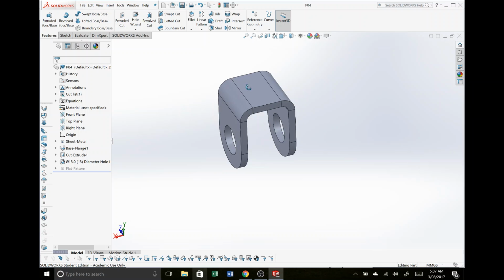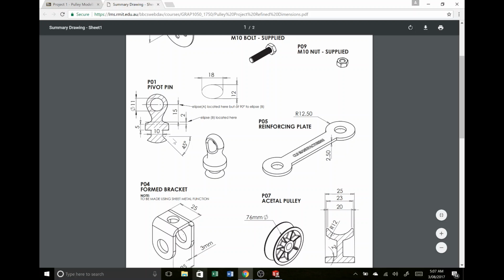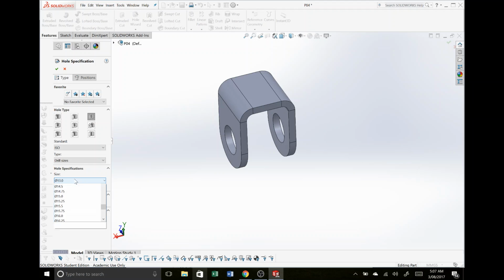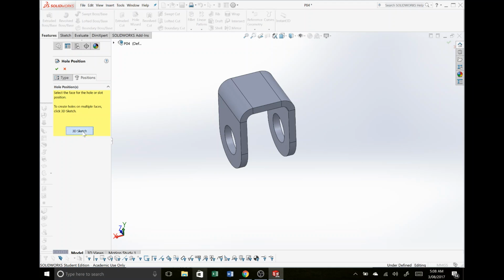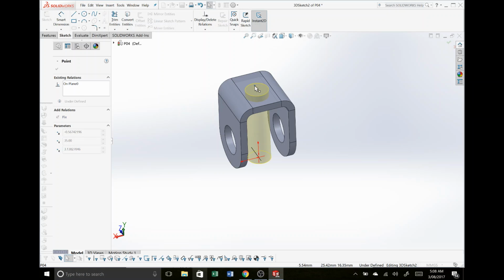Now I want to repeat that process to place a hole at the top, so I'll come to the hole wizard. I think the hole at the top is going to be a little bit smaller. It looks smaller for sure. We can see it's actually got to fit this part, so let's have a look. That's a 10 millimeter part, so let's assume it's a 10 millimeter hole. We can change our hole size here to 10 millimeters, and under position, I'll go 3D sketch. And I'm just going to drop that on the top there. Now I've got an issue in that that's not fully defined. It's not even really centered.